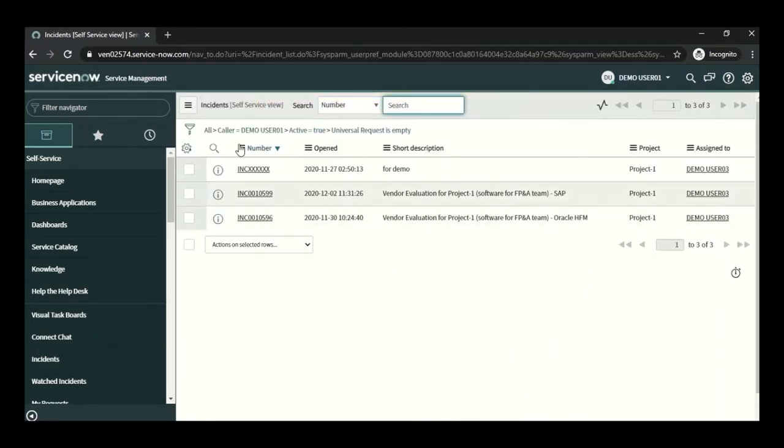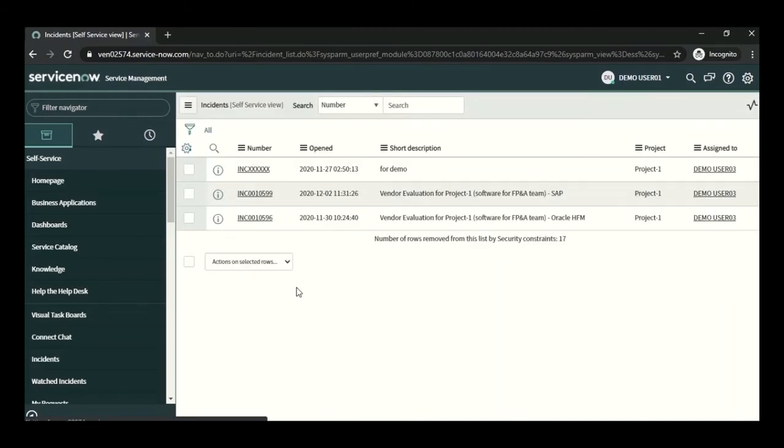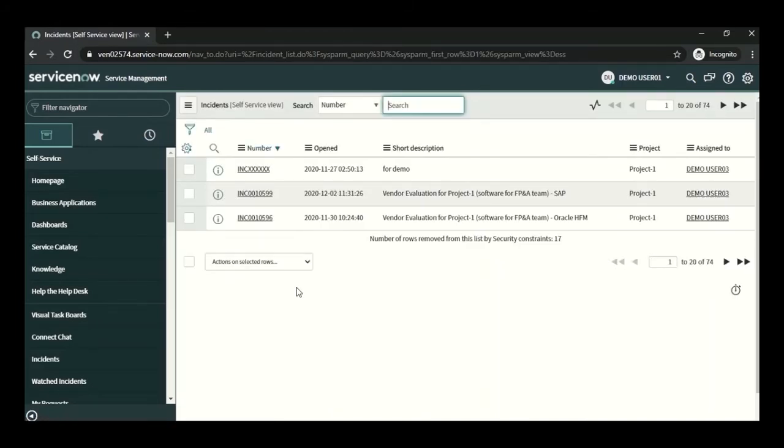So here, let's look at all the incidents without any condition on the list of incidents. Even though there are a lot of incidents in the system, he's seeing only 3 of them. One is 596 and 599, because both of these belong to project 1, and he's assigned to project 1. That's why he's able to see it. At the same time, he's not able to see project 2.